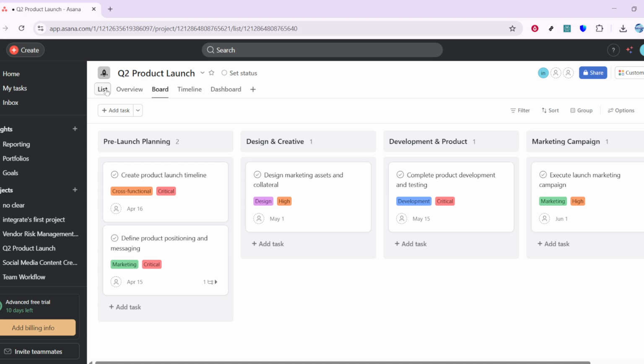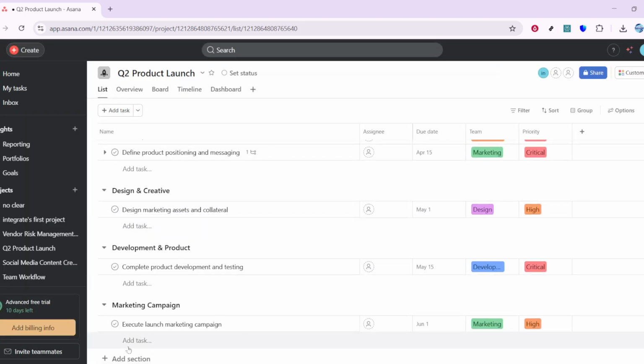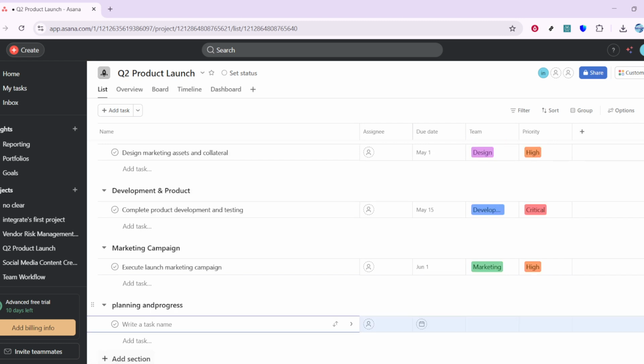Now, let's add a section at the project level. Scroll to the bottom of your task list and click Add Section. Give your section a clear, purposeful name, like Planning in Progress or Completed. Consistent, action-oriented names help your team quickly understand where tasks belong. You can create as many sections as you need to mirror your workflow.